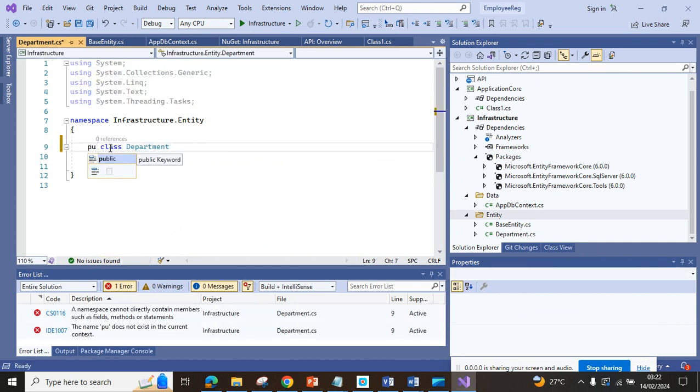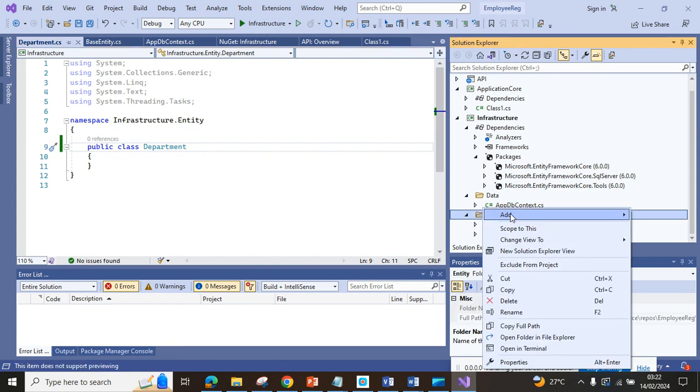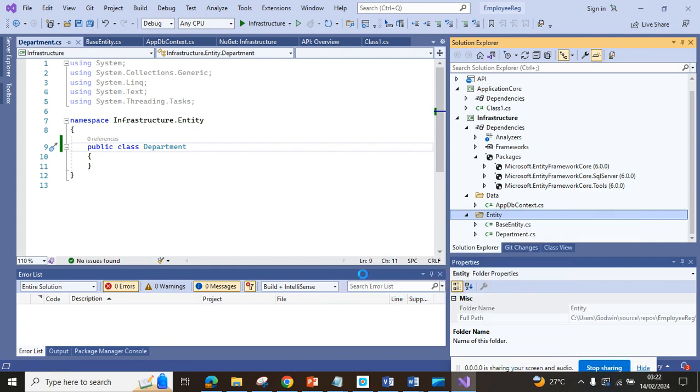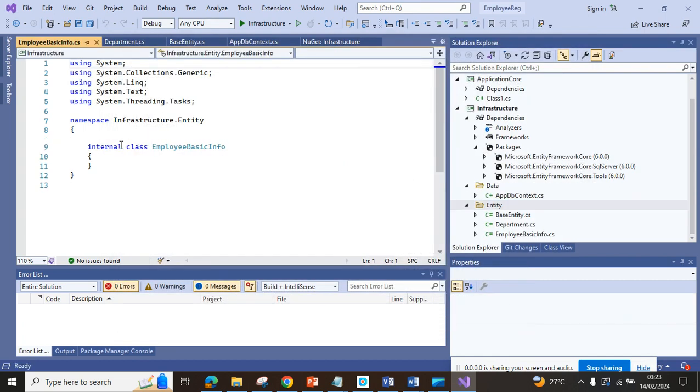We're going to make it public. By default, it's internal and not expected to be seen outside. So let's have the basic information to be registered. We have an EmployeeBasicInfo. These are just going to be a few items that we'll be using here.